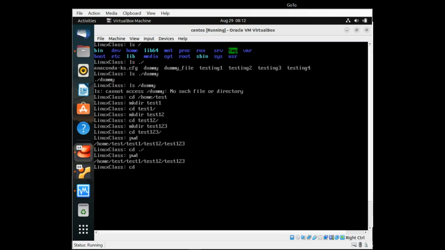And if I run cd slash, and then run pwd, you are able to see that we have reached root. So this is clear, correct? Or if anybody has any doubt, or wants me to explain it again, I can do that. So nobody has any doubt, correct?